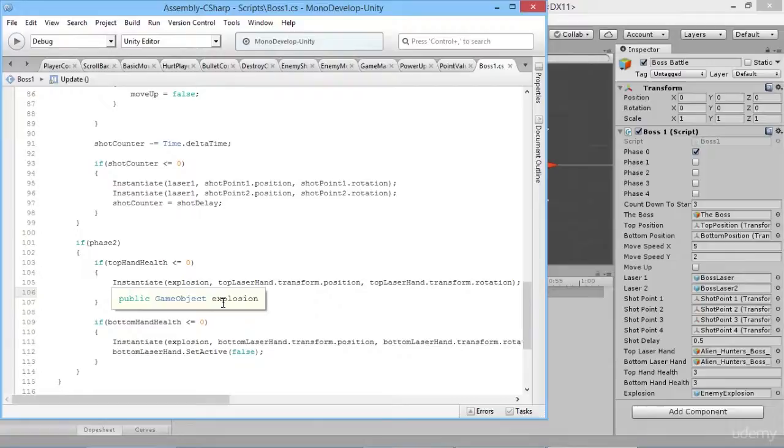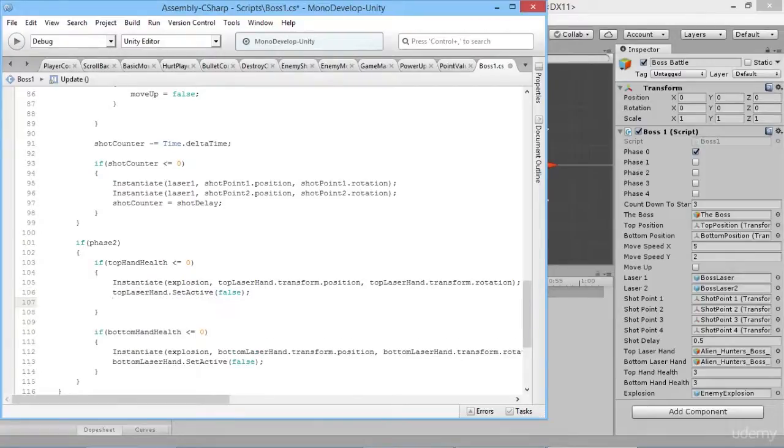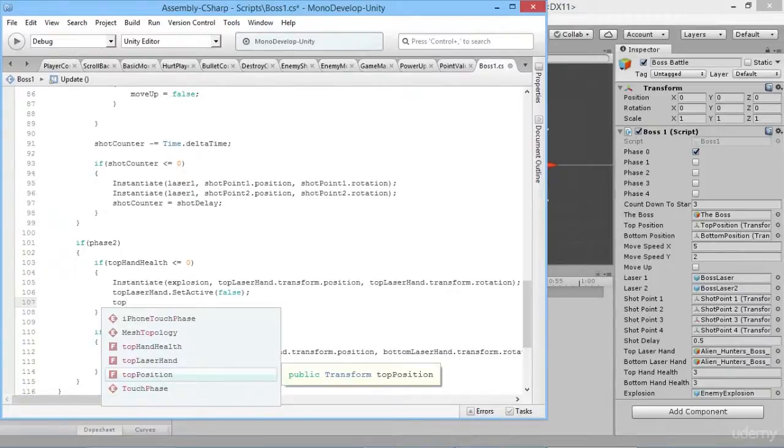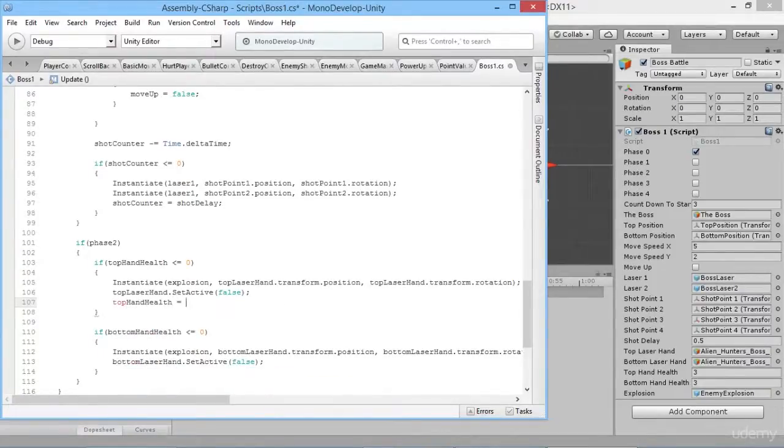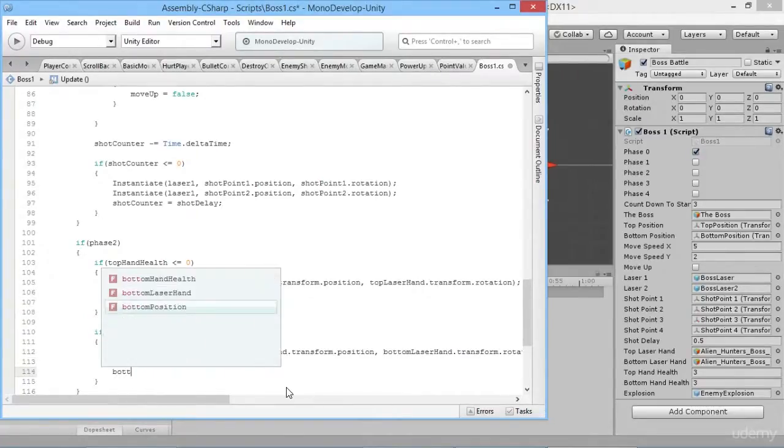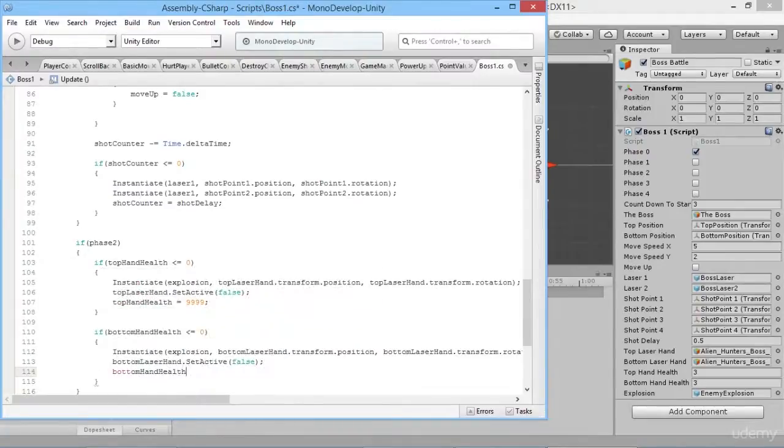So instead of leaving it at that, what we're going to do is say, once our health goes below 0 the first time, we deactivate the object, instantiate our explosion, and then set our health to be a really high number. So we'll just say, top hand health equals 9999. There we go. And we'll do the same for our bottom hand. We'll set that to be equal to 9999 as well.